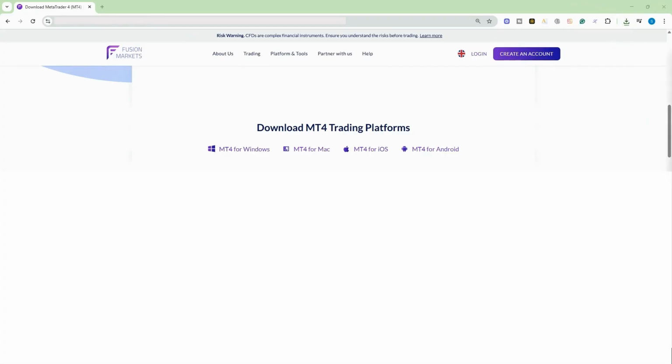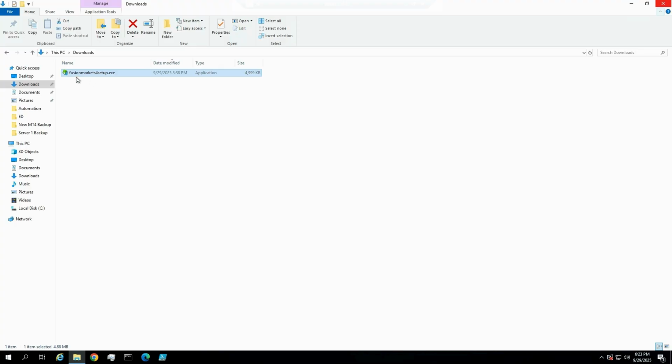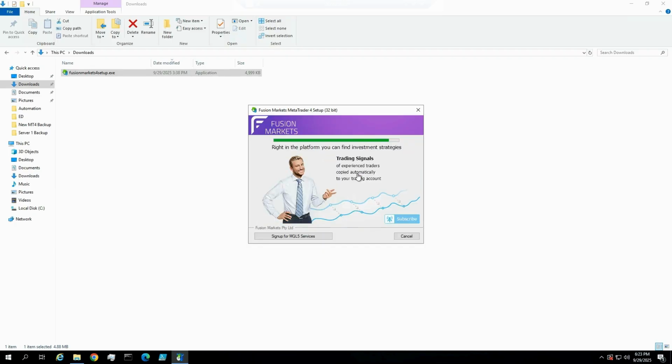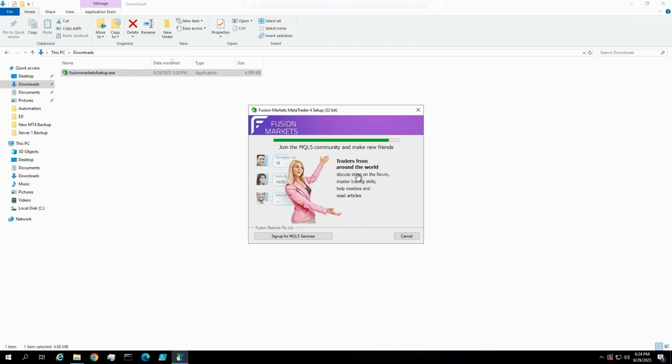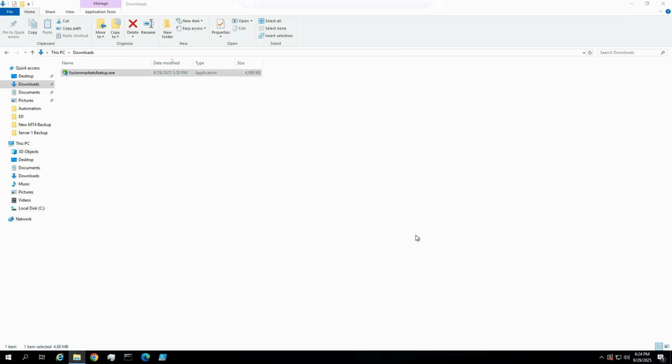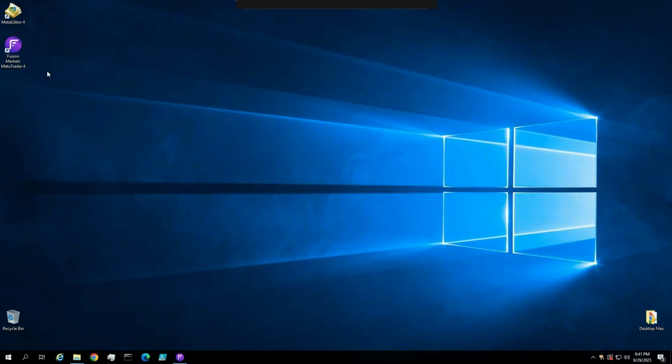Go ahead and open up the folder. Double click on Fusion Market Setup. Hit next when you see this pop up. The installation has already started. It's fairly quick. You can see finished is now a button, and click. If for any reason you don't get a pop-up, just come to your desktop. You should have a shortcut right here. Just double click on it and it should open up Fusion Markets.